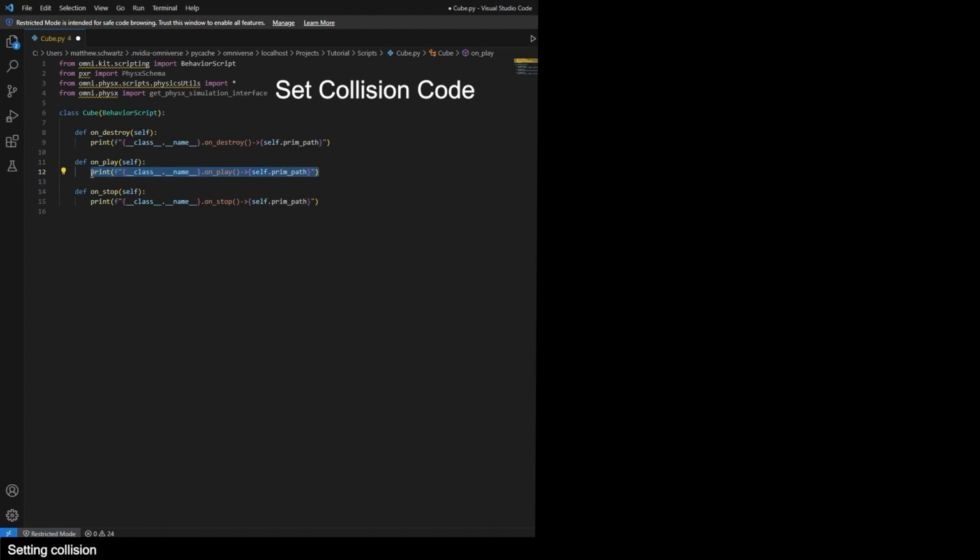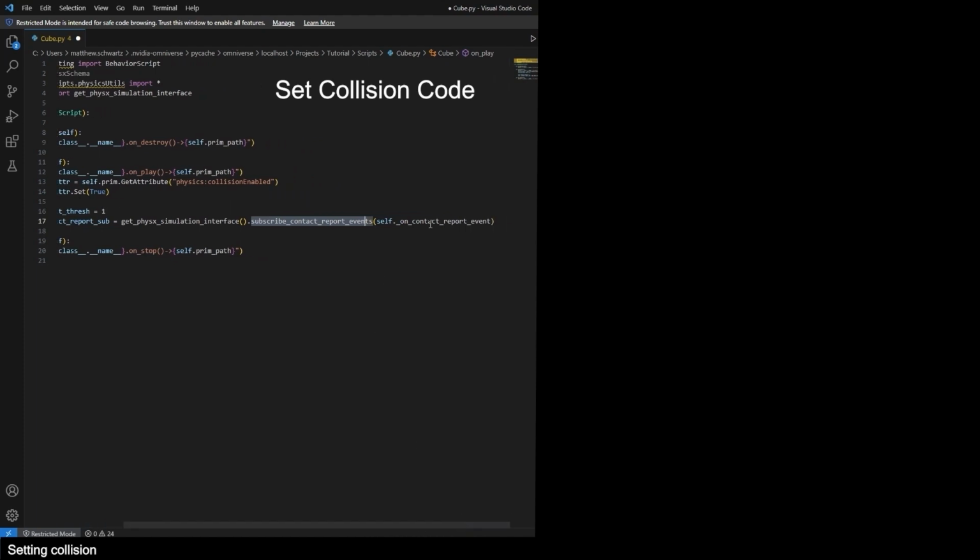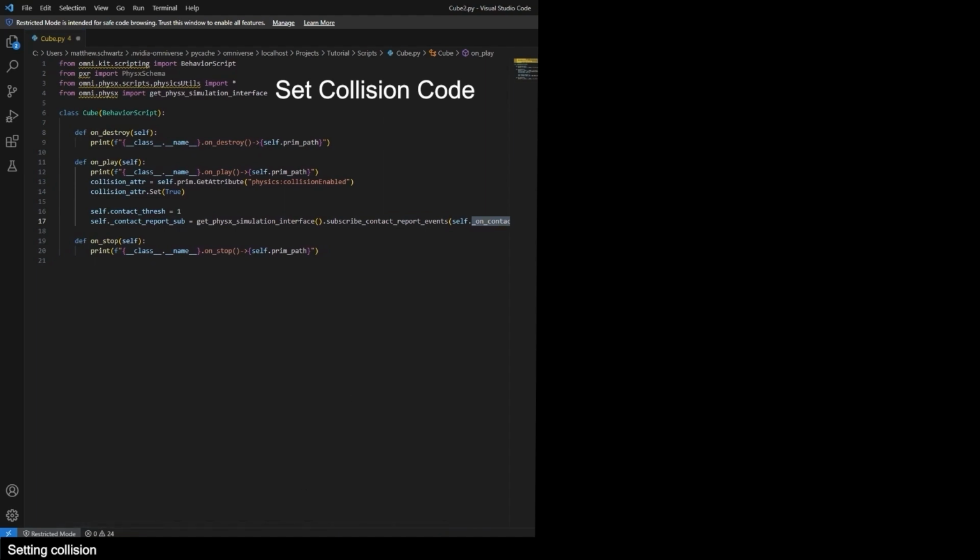When we press play, we want to set a collision attribute, and that collision attribute should be enabled. This means that every time we press play, the physics of the ball should be set to enable collisions. We also have to define a collision threshold, and we'll create a callback that we're calling contact report sub, which really stands for subscriber. We have this on contact report event. So let's make a function for the on contact report event. This event will take in contact headers and the contact data.